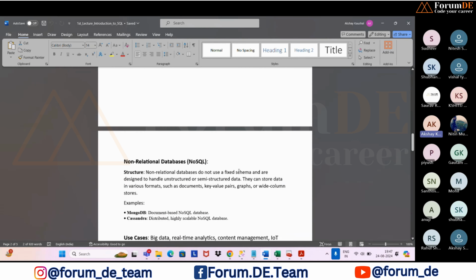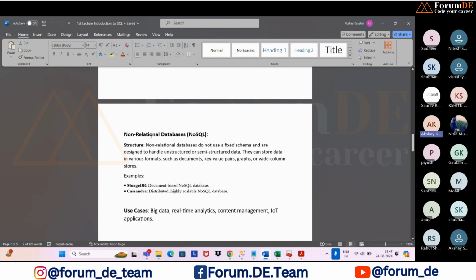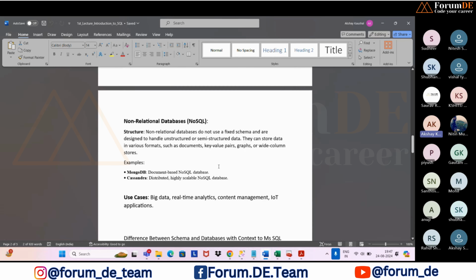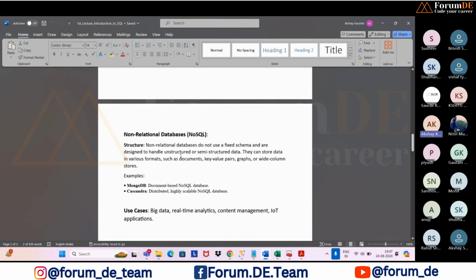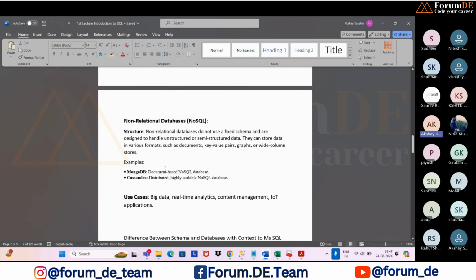The other type of database is NoSQL, or non-relational database. It is used to store unstructured or semi-structured data. Semi-structured means JSON files. I'm not going into detail because it's not relevant to this course, but I want to make you aware that these databases exist. MongoDB and Cassandra are some examples of NoSQL databases. In these, the data is not stored in the form of rows and columns. It's in JSON, JavaScript Object Notation format, in a dictionary format, as key-value pairs.